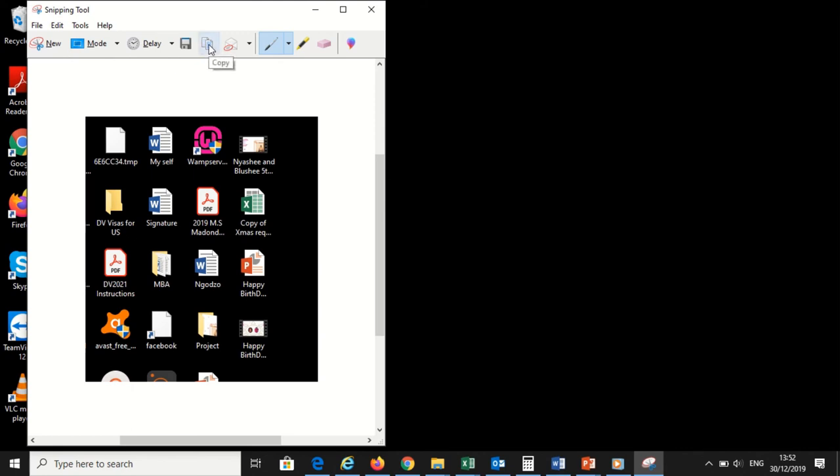If you want to edit the screenshot without using Paint 3D, you can do so by clicking on Tools, where you can select pencils and the colors that you want, pens and rubbers to edit the screenshot. The screenshot can be directly sent to others by clicking this email icon and selecting the recipients.